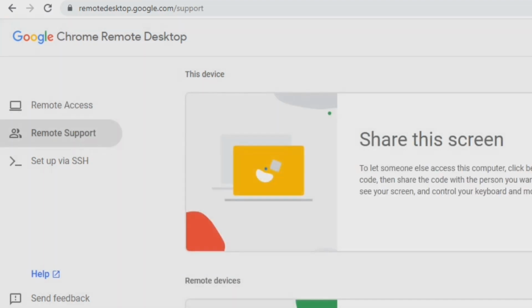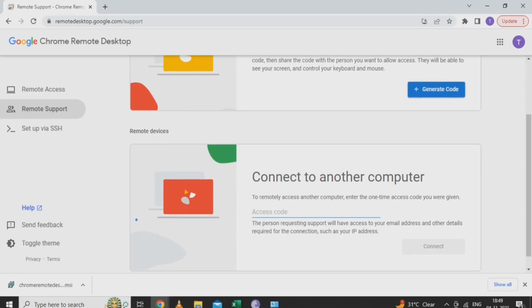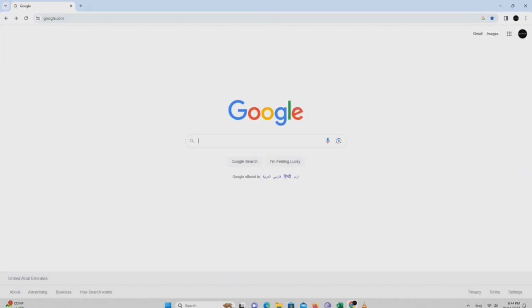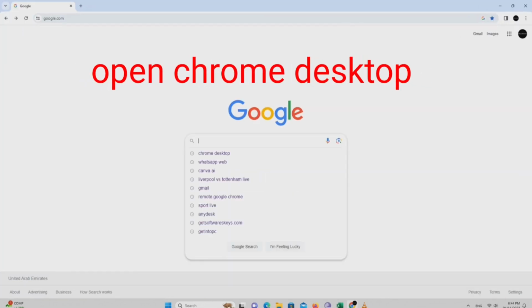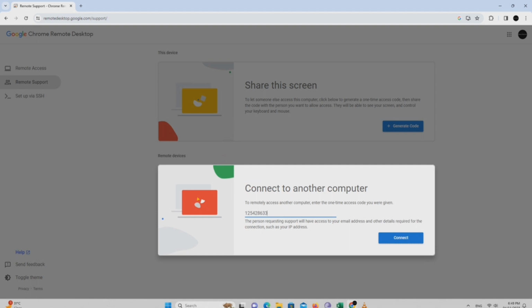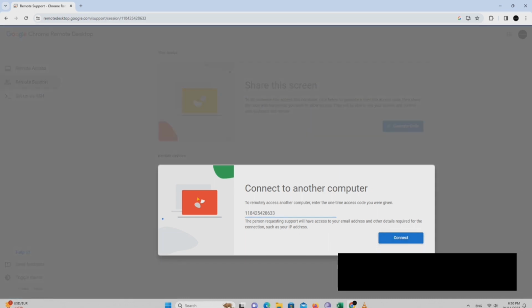Then click Remote Support. Now I am going to share this computer to another computer. Click this Generate Code. Enter the PIN you set earlier to establish a secure connection. Then click Connect.